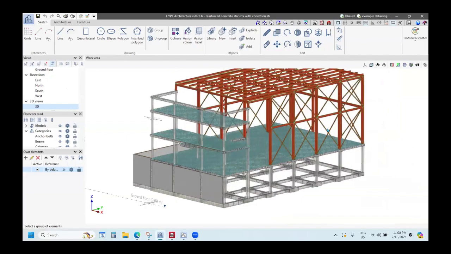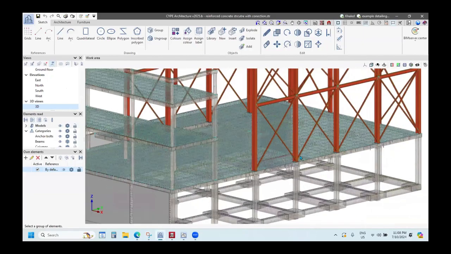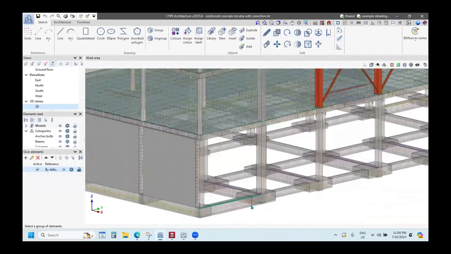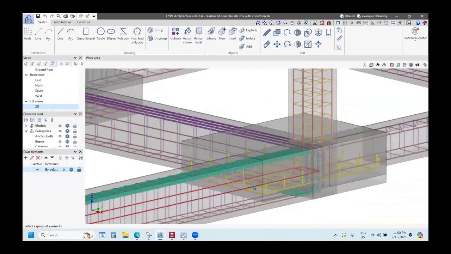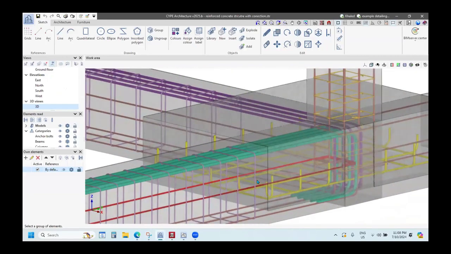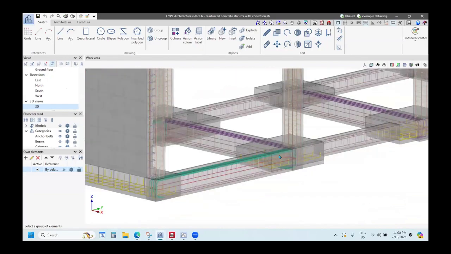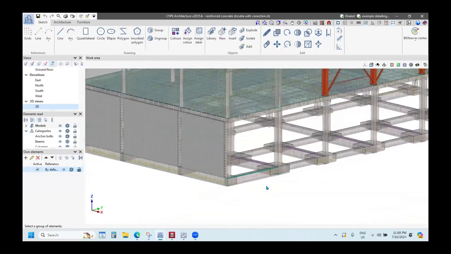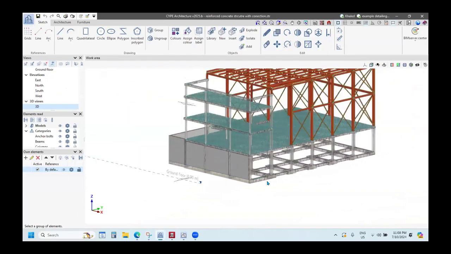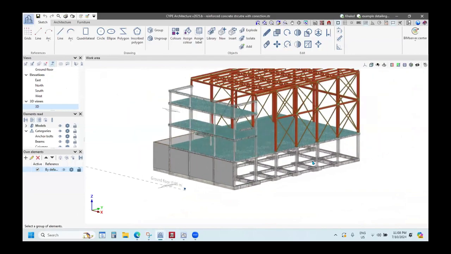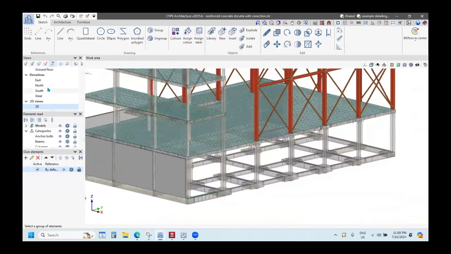Why am I talking about this? Because here I now have this structure. This is a composite structure, including steel elements and concrete elements. For the concrete elements, I have the reinforcement. Where does this reinforcement come from? It usually comes from CYPECAD, which is the analysis and design software for building type structures. And why do I need to bring the reinforcement here, into CYPE architecture?